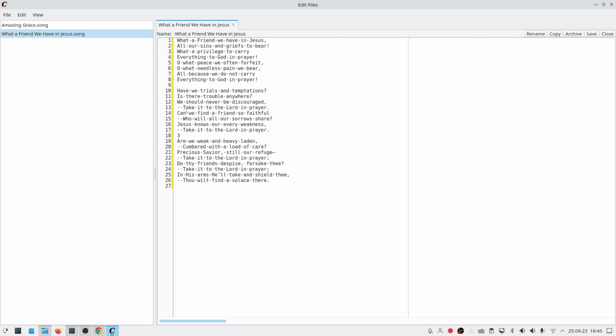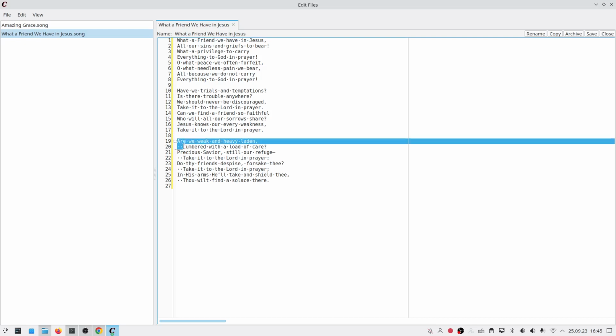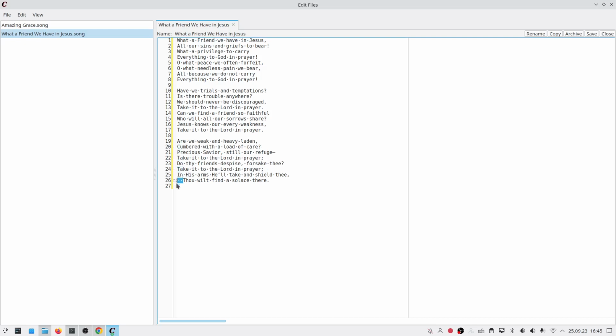We don't want any information about the parts like the stanza number or anything else. We just copy and paste the lyrics as they are. So I just remove this here, and I can also remove the last line, it's not needed, and I'm done. That's all you need to do.